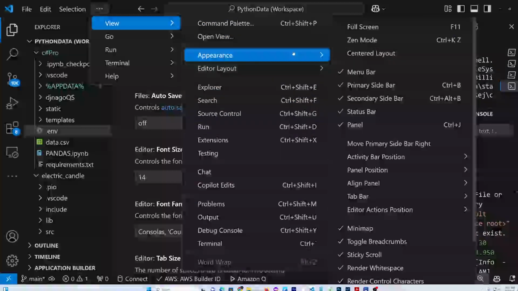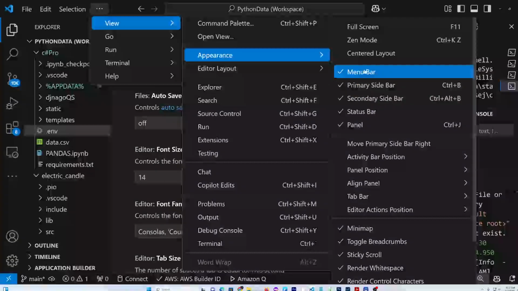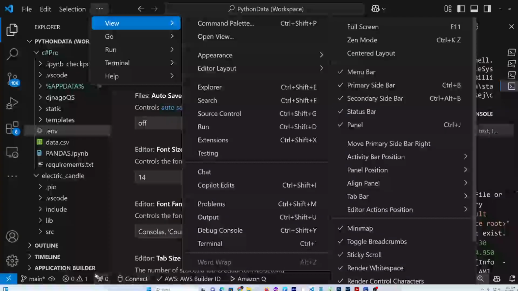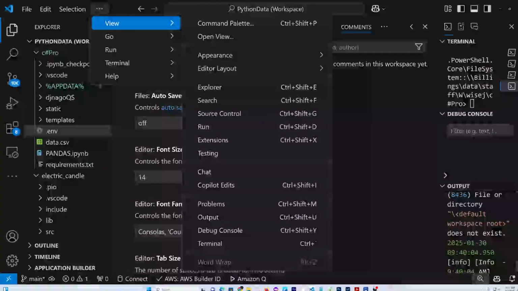We've got the appearance here, and so you can do full screen, Zen mode, essential layout. You can take away palettes, which are these little extra windows to the side. So if it's got a check mark, it's here, but you could take away the menu bar, the primary sidebar, secondary sidebar, status bar. Status bar is the one at the bottom here. But we'll talk about this one because it's got a lot of features a little bit later.